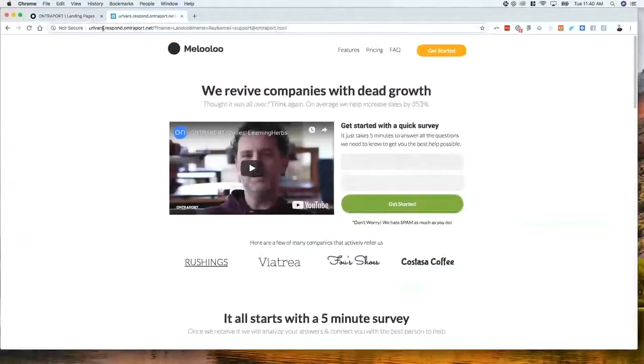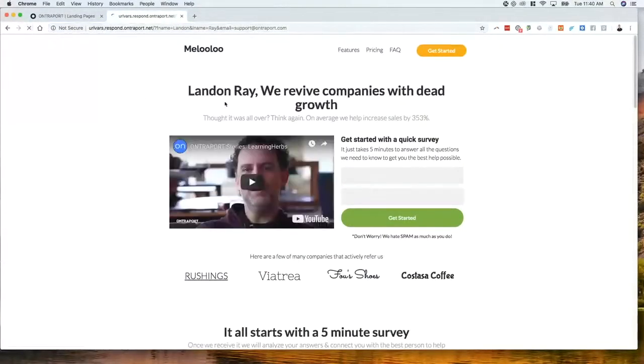And now, watch this. If I refresh this page with all those URL variables in there, boom, Landon Ray. So it's populated, it's grabbed the information, Landon and Ray, and merged it into the page. So relatively simple, right? And this doesn't do anything with the data that's in Ontraport. It doesn't write the data to their Ontraport record. It just literally grabs that information from the URL and pushes it down and merges it onto the page.